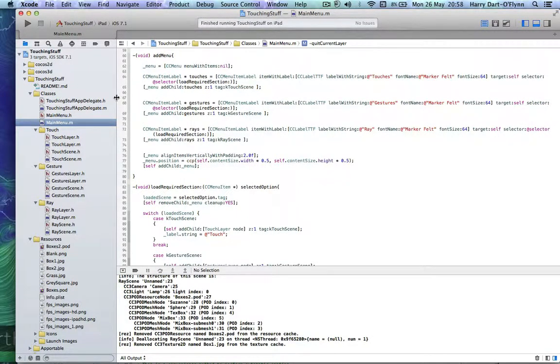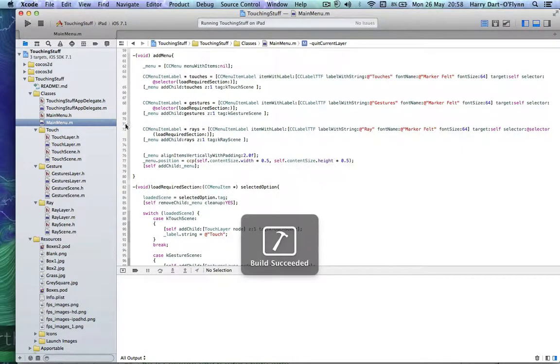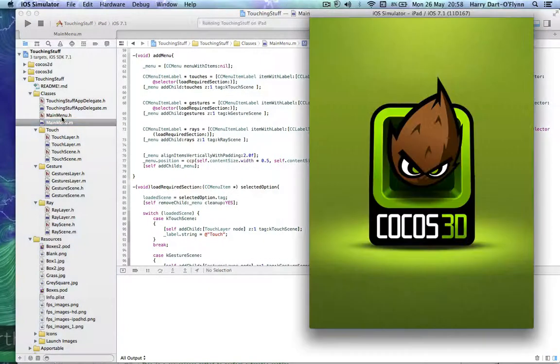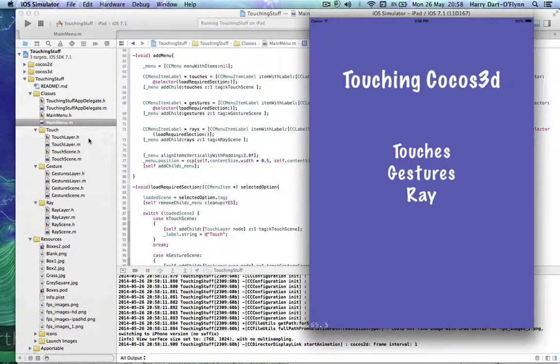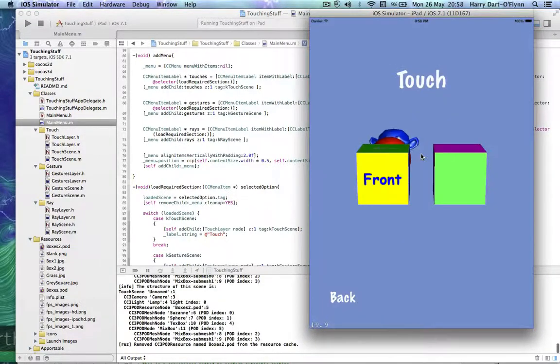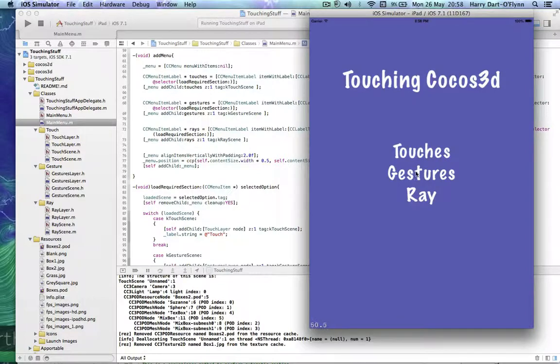And in this project, I have three layers. I'll just run it quickly to show it. It's based on a controllable layer called Main Menu. It runs three layers, which each have their own scene: touch layer, touch scene, gesture layer, gesture scene, ray layer, ray scene. It opens up, you go to touches, and you can go back, gestures, and you can go back, and rays, and you go back. Okay? This is essentially the basic project.